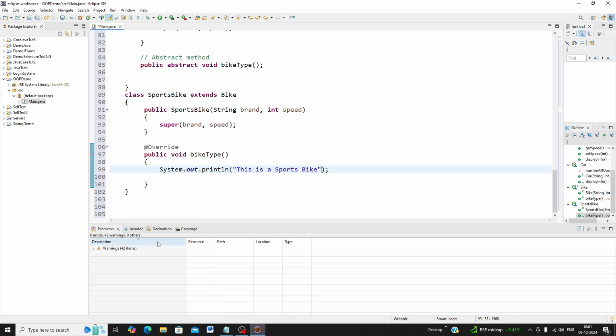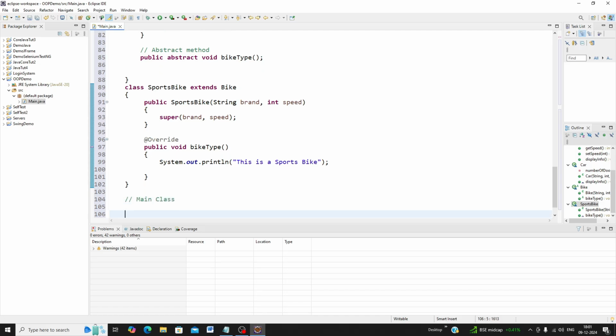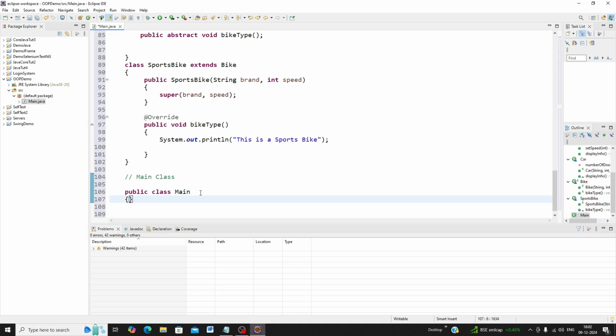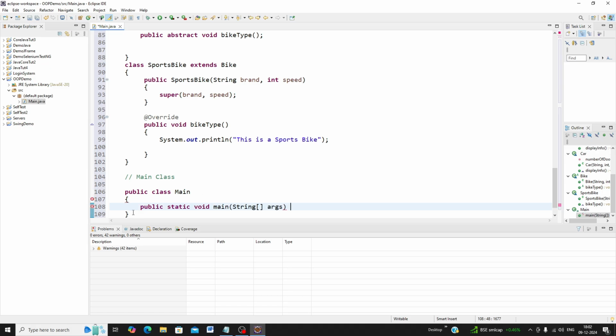Okay. Now here I have to write the main method. Main class is public class Main, which was deleted earlier. Same I have to write here. Here I have to write public class Main. Inside this curly bracket I write the main method. Main method is public static void main(String[] args), and again you write the curly bracket.